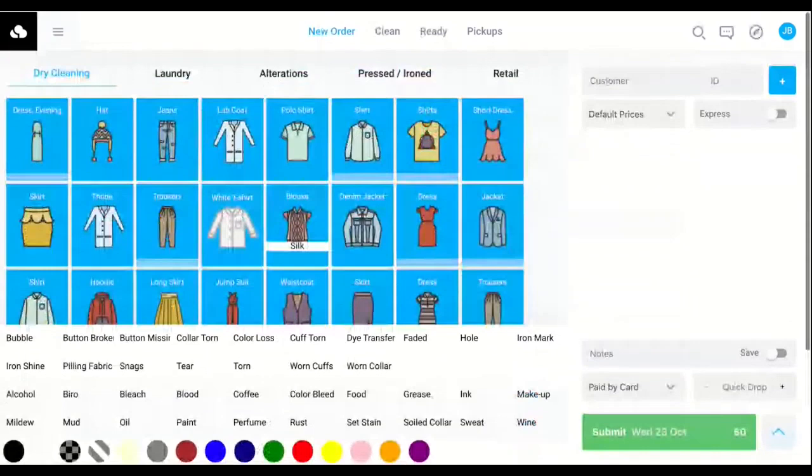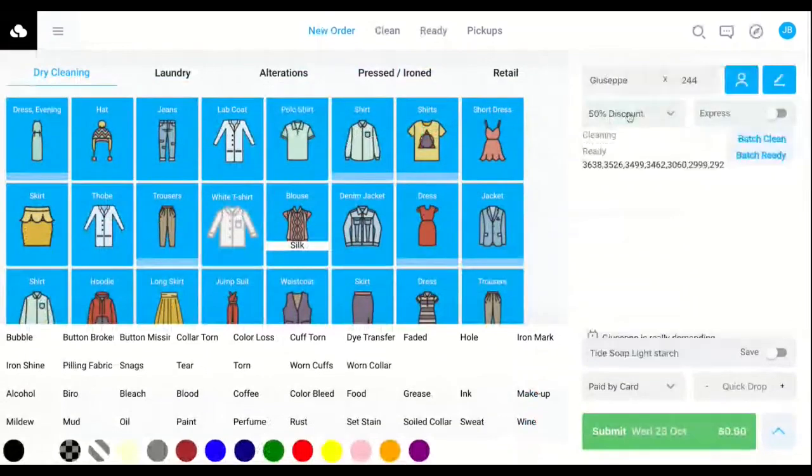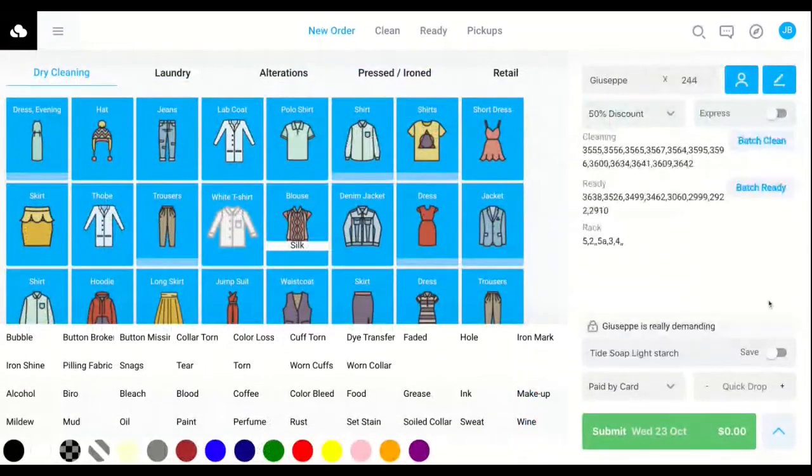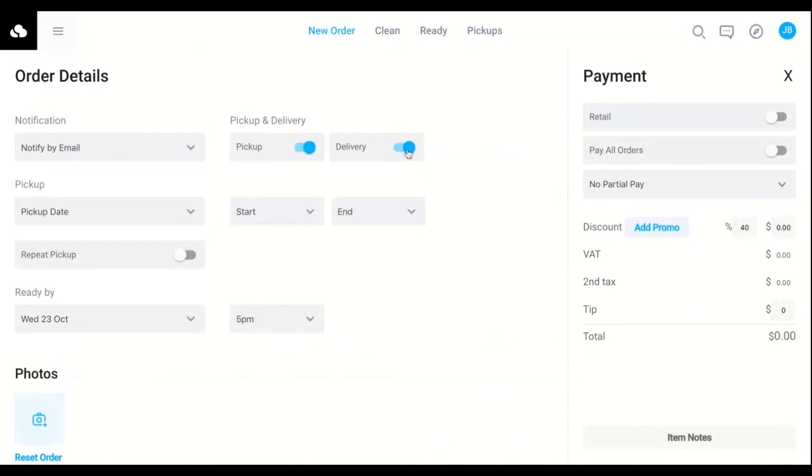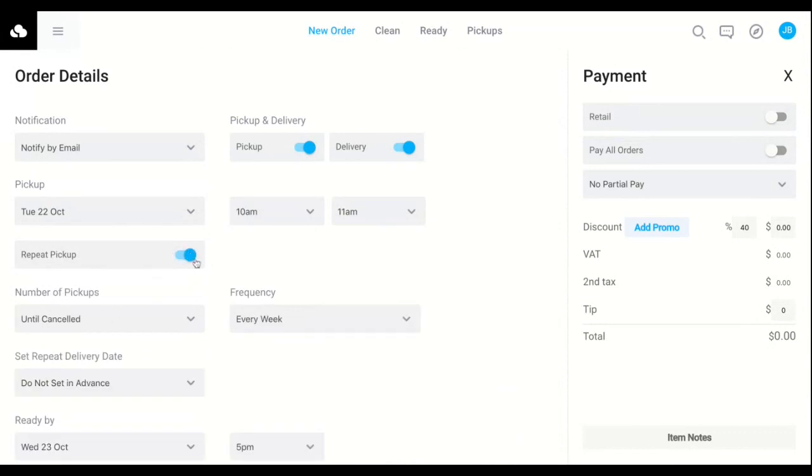So for instance, let's say for customer Giuseppe, I would click on the upwards facing arrow. I would set the pickup and the delivery here. I'd set the pickup date, let's say for Tuesday, starting from 10 a.m. to 11 a.m. Repeat pickup, I need to enable that switch. Frequency every week is perfect until I cancel it. If not, it will keep on going every week, so that's great.